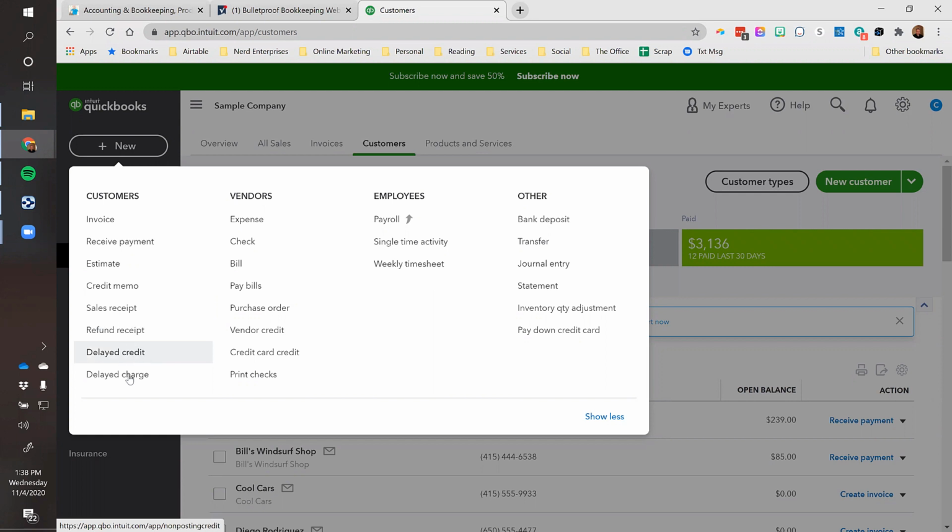Okay, delayed credit and delayed charge. I like to think of these as they're like bookmarks, right? So if I know I want to give a customer credit later on, and for some reason I don't want to do it as a credit memo, I do it as a delayed credit. So it's just there to be used at some point in the future. And delayed charge is the other side of that. If there's something I know I want to charge the customer for, it's like creating a bookmark so that later on I can use that charge and drop it into an invoice or a sales receipt. So that's what those two things are all about.